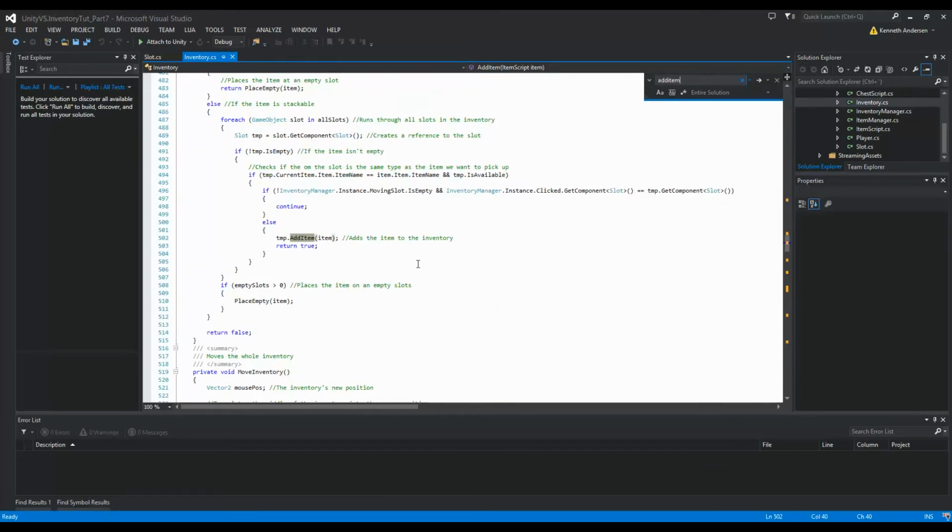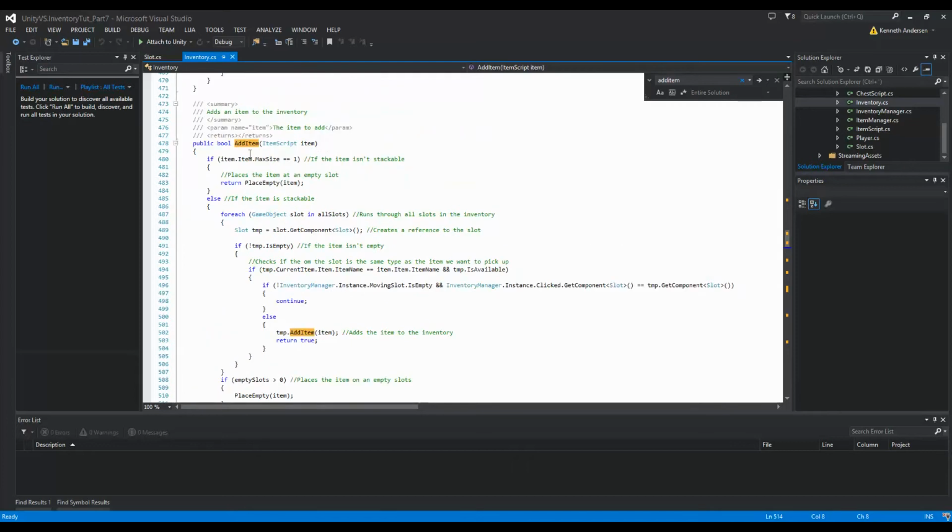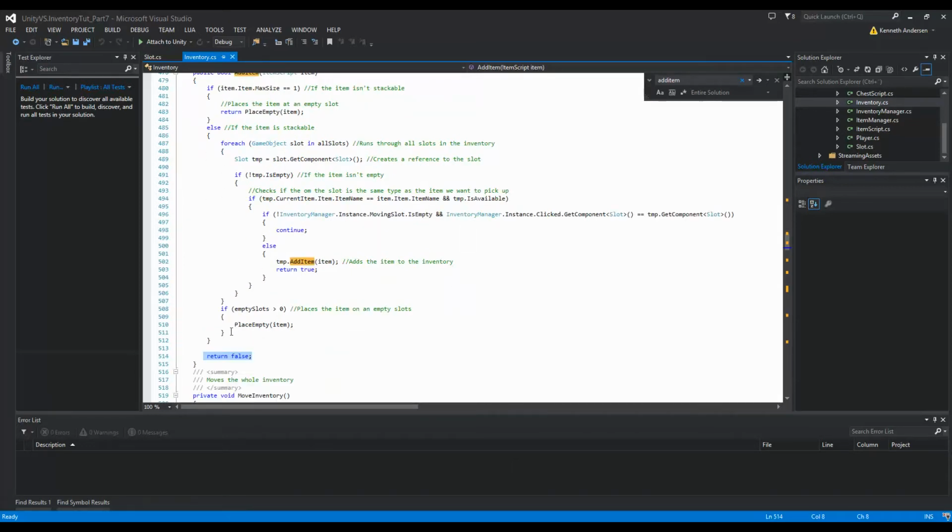if I could find it. So if I go to the add item function here and I say place empty, then it jumps in here, places empty, and then it returns false after. So it actually adds the item to the inventory, without removing it, because I'm not returning anything, because it goes down here and returns false, and add item returns to somewhere else, so that we know we need to destroy our item.